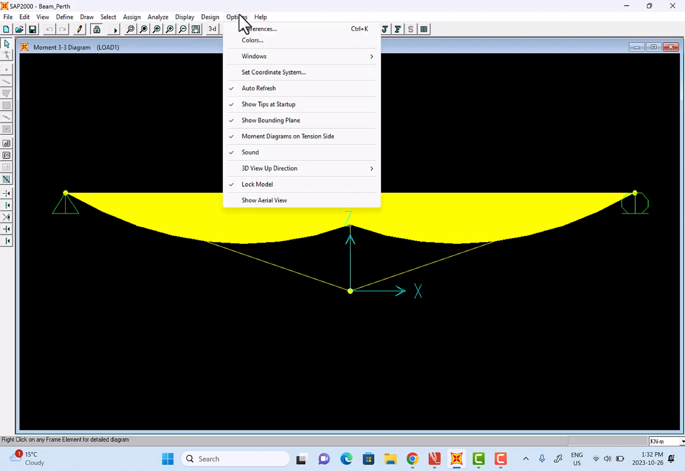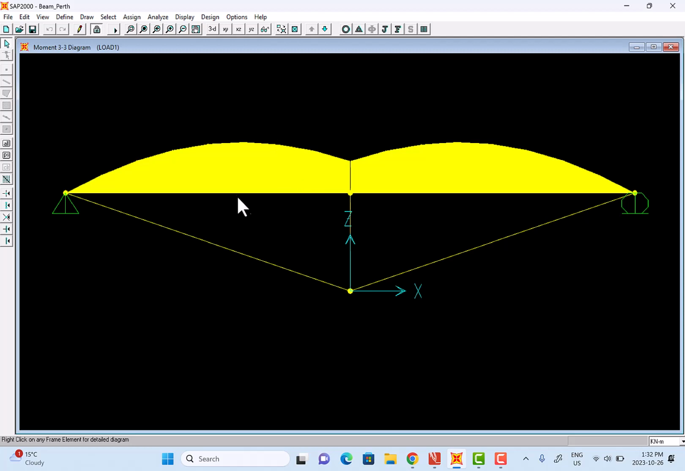Let me go over here to options. When I go to options, what we see here, clicked here, is moment diagrams on tension side. That is the default bending moment convention for SAP. We have been using in our course the convention of bending moments plotted on the compression side. If I unclick that, they flip over, and then that's consistent with what we would usually expect for our bending moment diagrams.